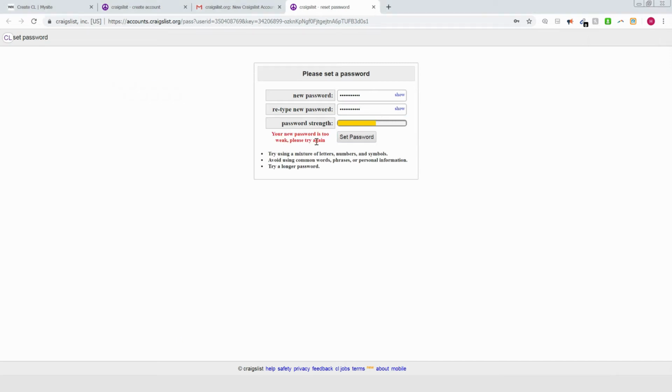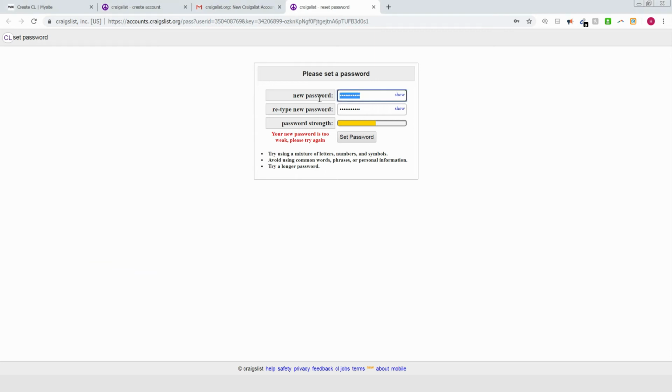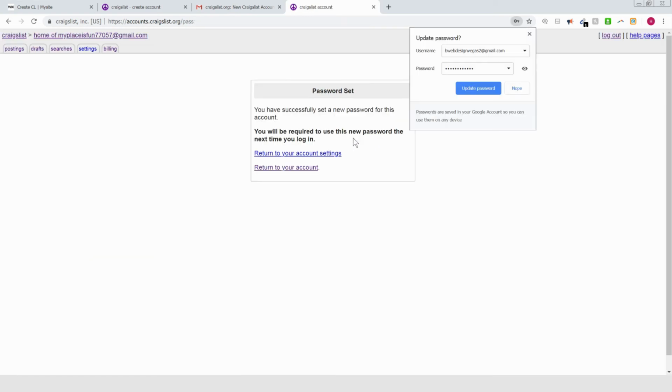If it says your password is too weak, that means the Gmail password you created can't be used for your Craigslist. So what you're going to do is go back to the notepad, and I want you to make up a new password. Most of the time they want you to have some type of special character. So what I'm going to do is capitalize the first letter in it, and then I'm going to add an exclamation mark. And we're going to try that password. If that doesn't work, I want you to just make up a completely different one until it accepts it. So here, let's go ahead and try that. And it accepted that password.